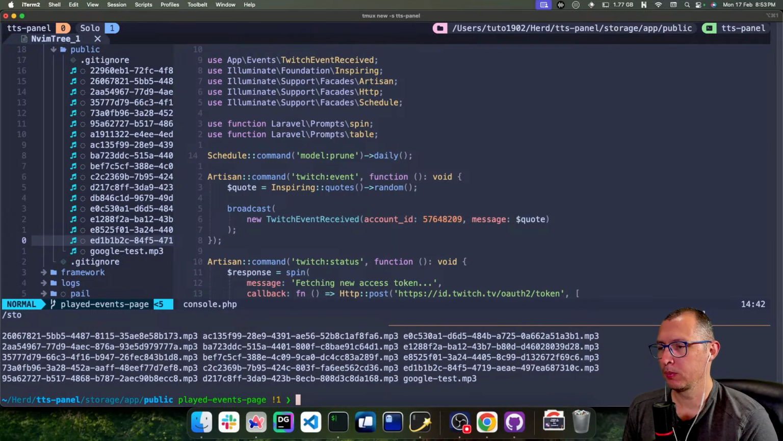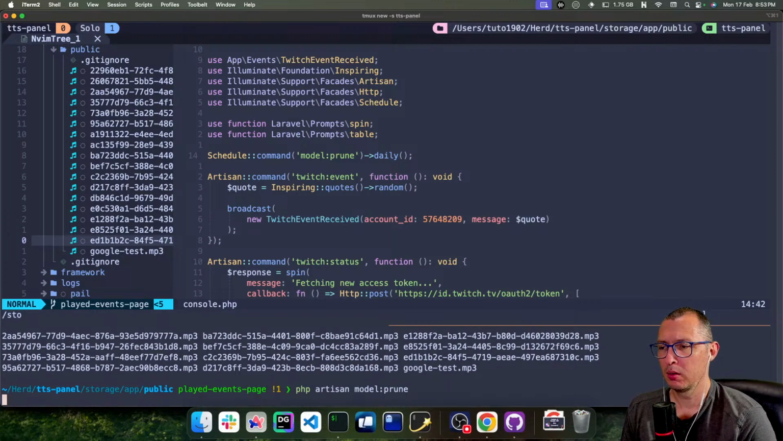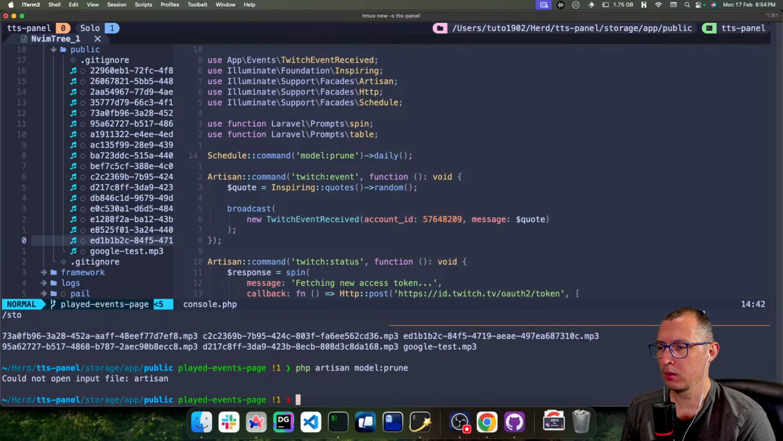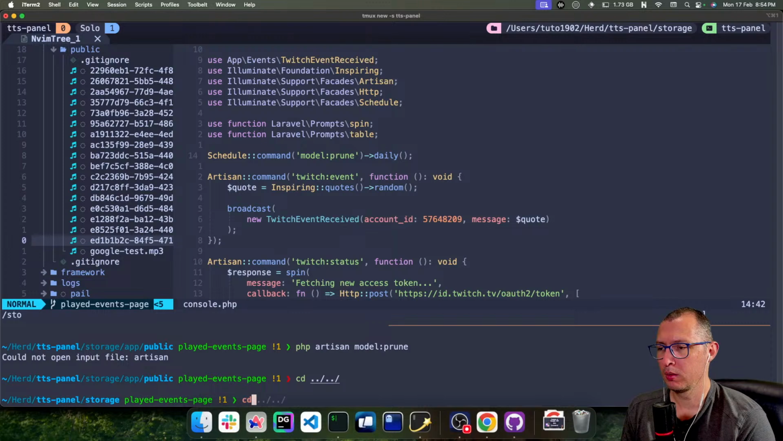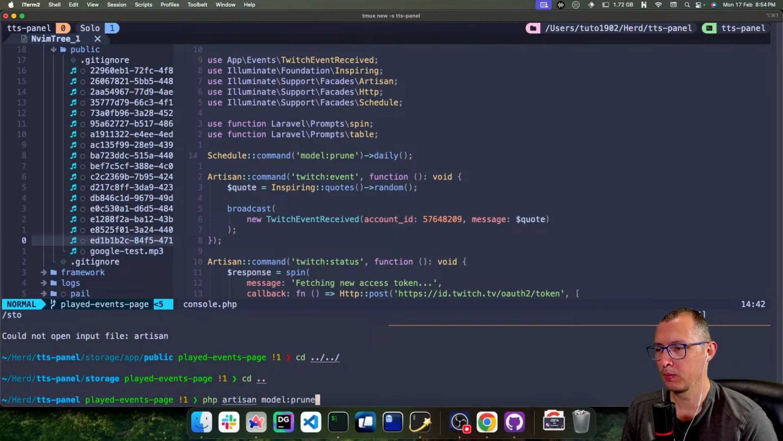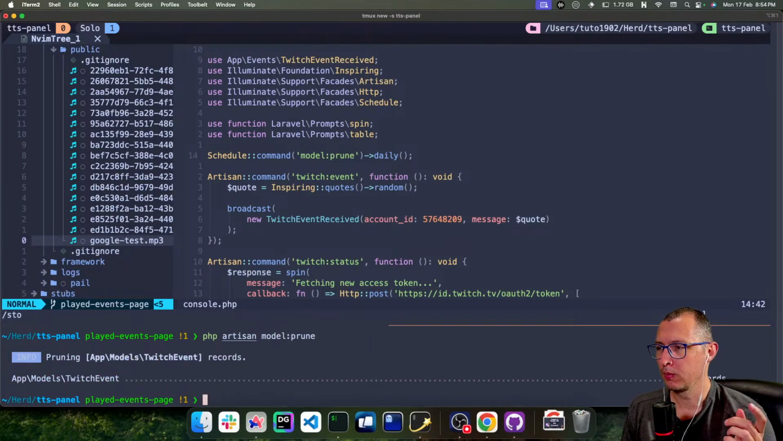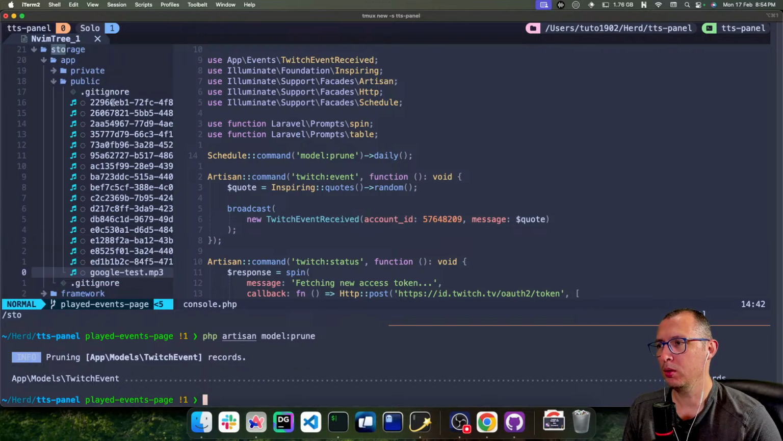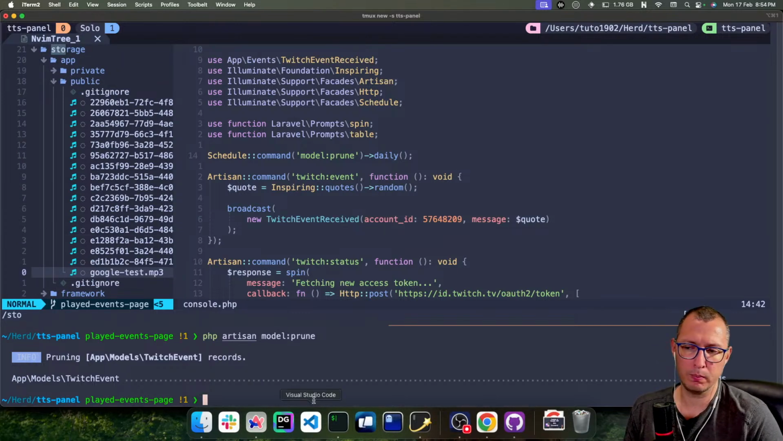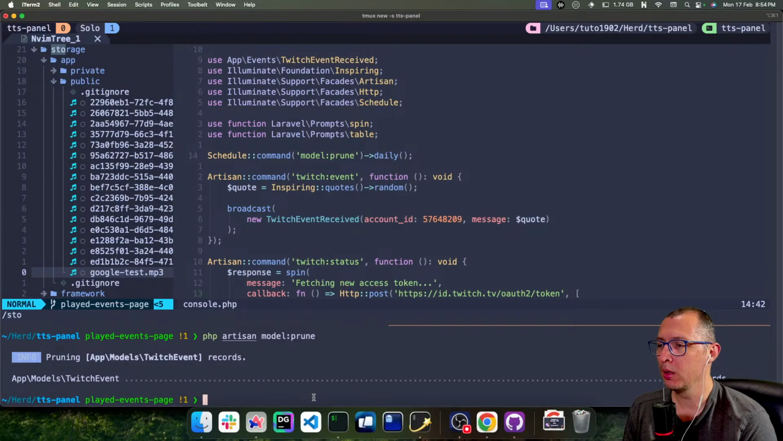Anyway, let's run the prune command. Have to be over here. Okay, one file went away. That's good. But I need to delete all of the others. Don't know why they're still there.